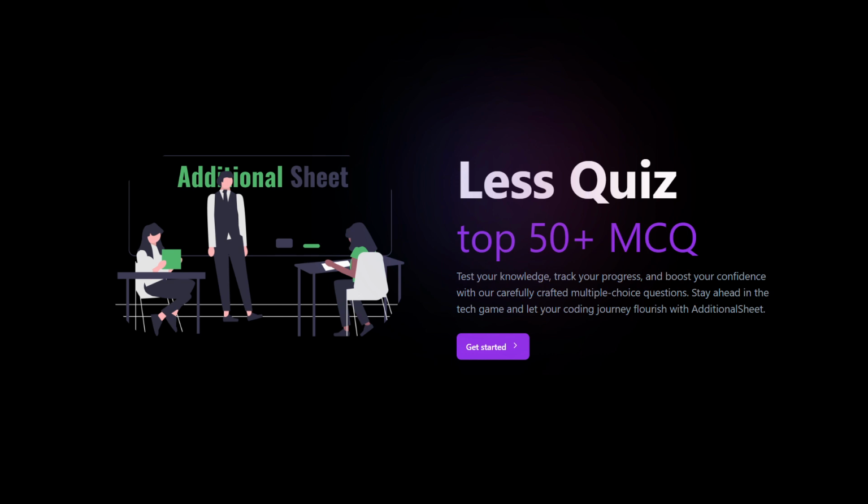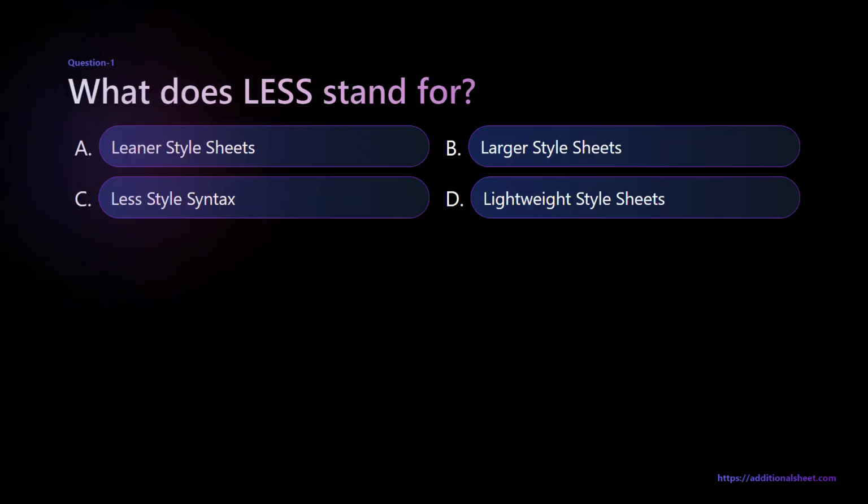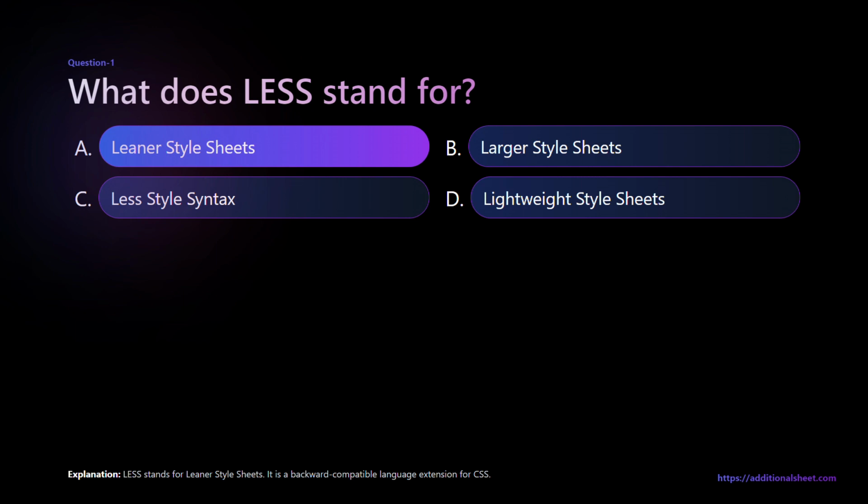Let's start our video. What does LESS stand for? Option A, leaner style sheets. Option B, larger style sheets. Option C, less style syntax. Option D, lightweight style sheets. The correct answer is option A, leaner style sheets.